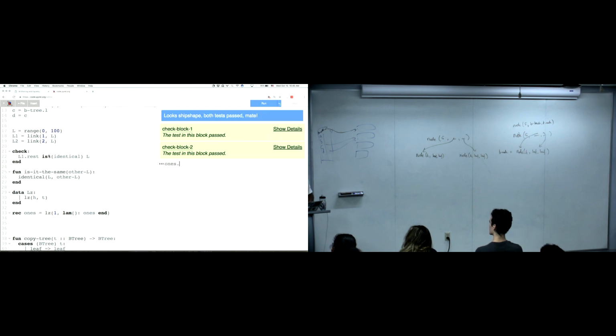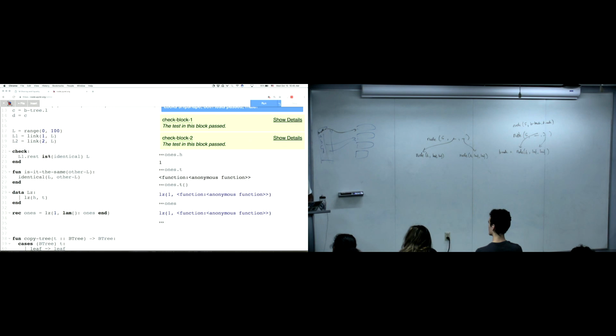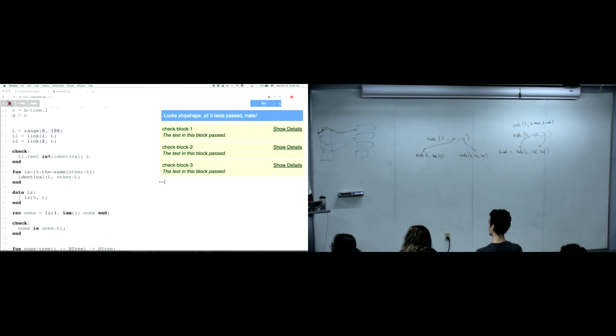So if I take ones' head, I get a 1. If I ask for ones' tail, I get that. And so if I call that, I get that, which looks the same. So I could certainly ask: check ones is ones.t. Expect that to pass or fail? Seems to pass. But the more interesting question is, is it identical?